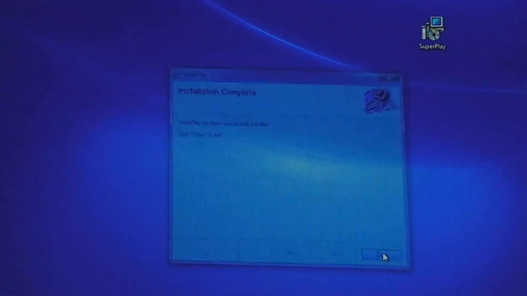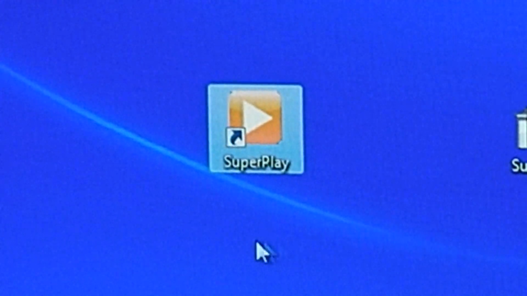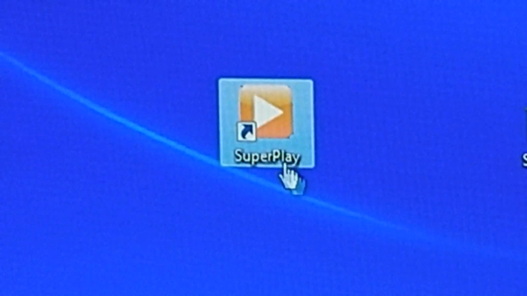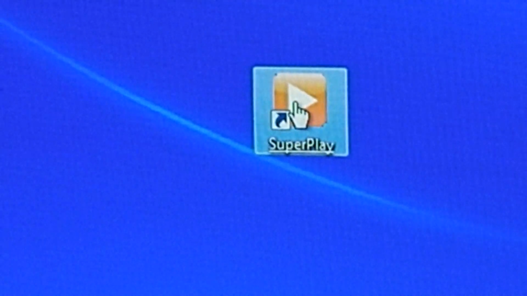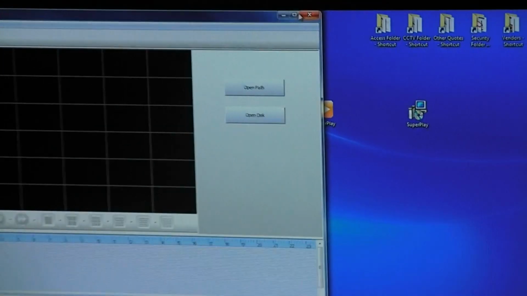Once the program's installed, you'll have an icon on your desktop that looks just like this. Orange icon with a play button on it, and the file's called SuperPlay. And I'm going to go ahead and load that program now by double-clicking this. I'll open that up to full screen so we can see what's going on here.